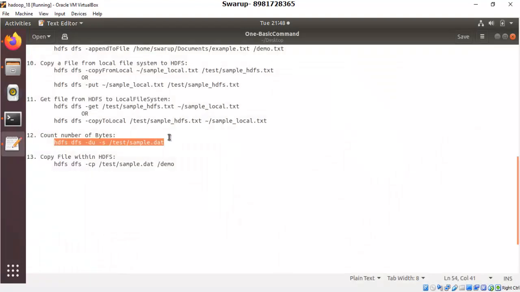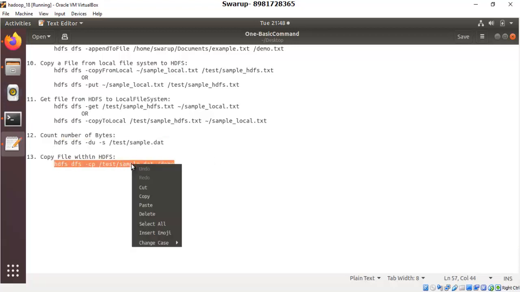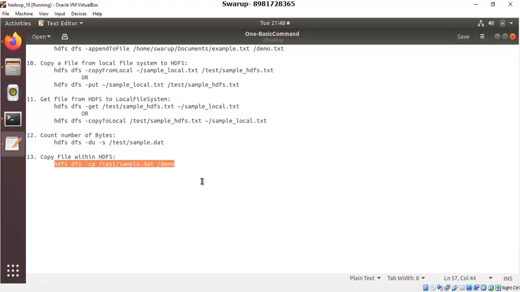Okay, and copy file within Hadoop HDFS. That means suppose you have a directory called test, and within the test, if you want to copy and paste something, we can also do that. That means we are copying a file within the HDFS file system into some other directory. Okay, but before that we need to create one more thing. We can do it. No need to create a directory directly. We can keep it on the root directory also.